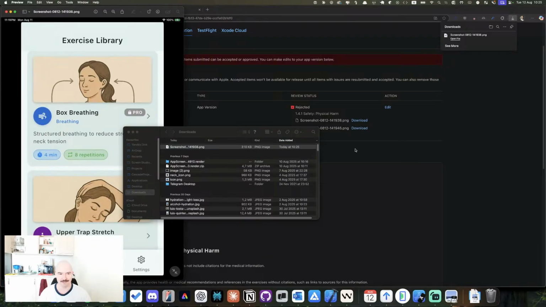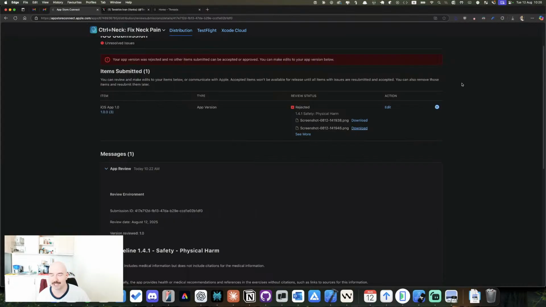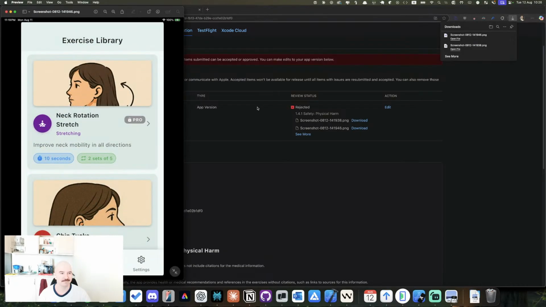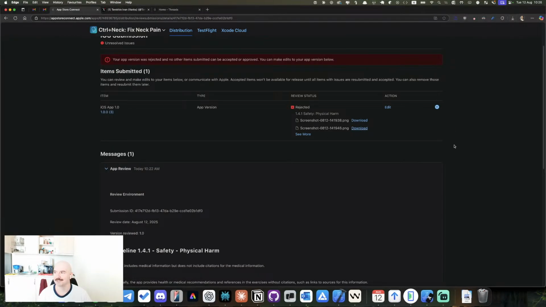Let me see what they mean. I'm saying that structured breathing will reduce stress, and they don't like it. I don't get it. They are just very strange persons. Neck rotation improves neck mobility in all directions, and yes, it works like that. What citation do I need to provide? That our human body, when it's trained, gets better.